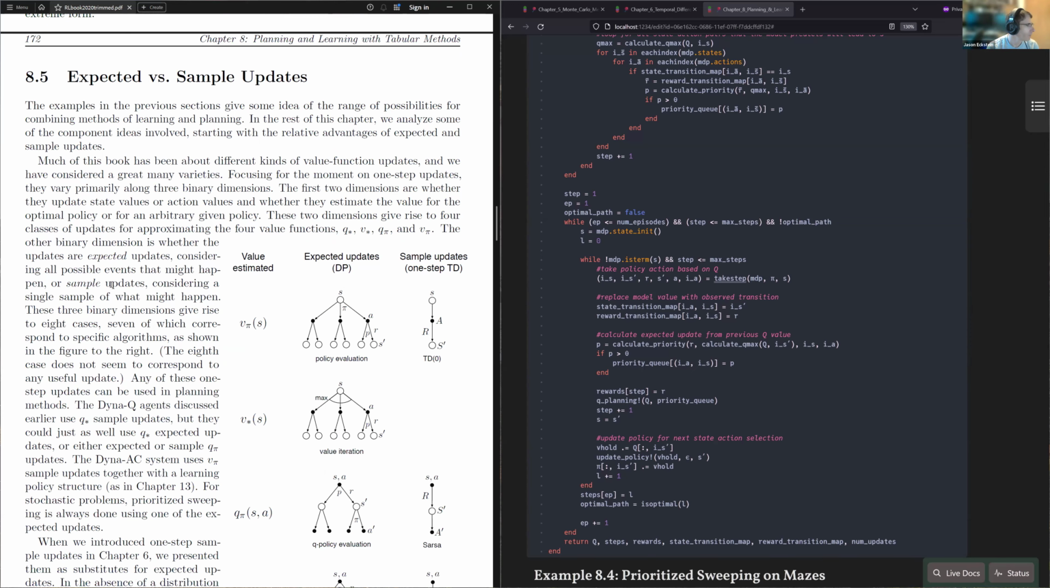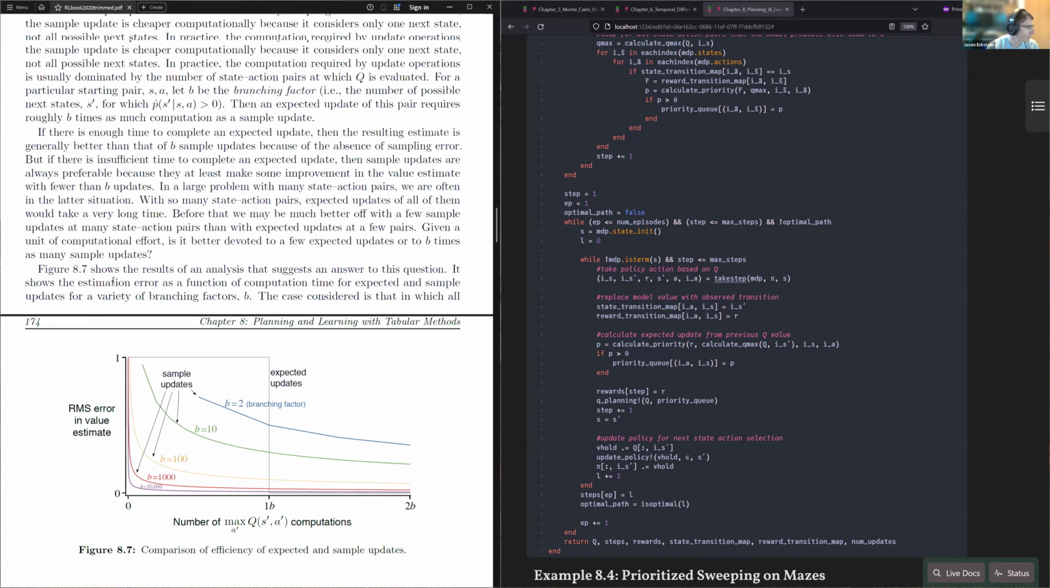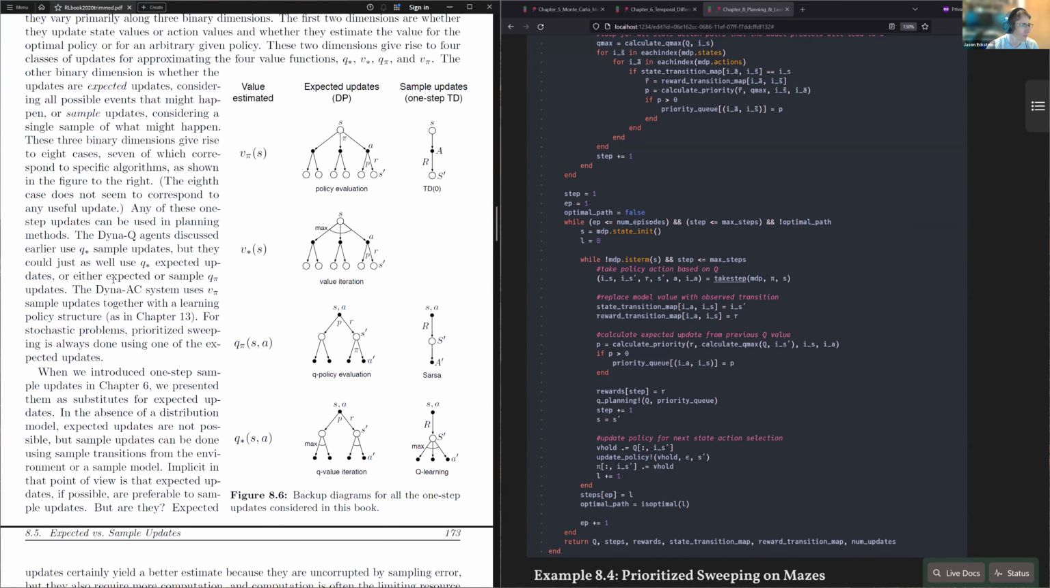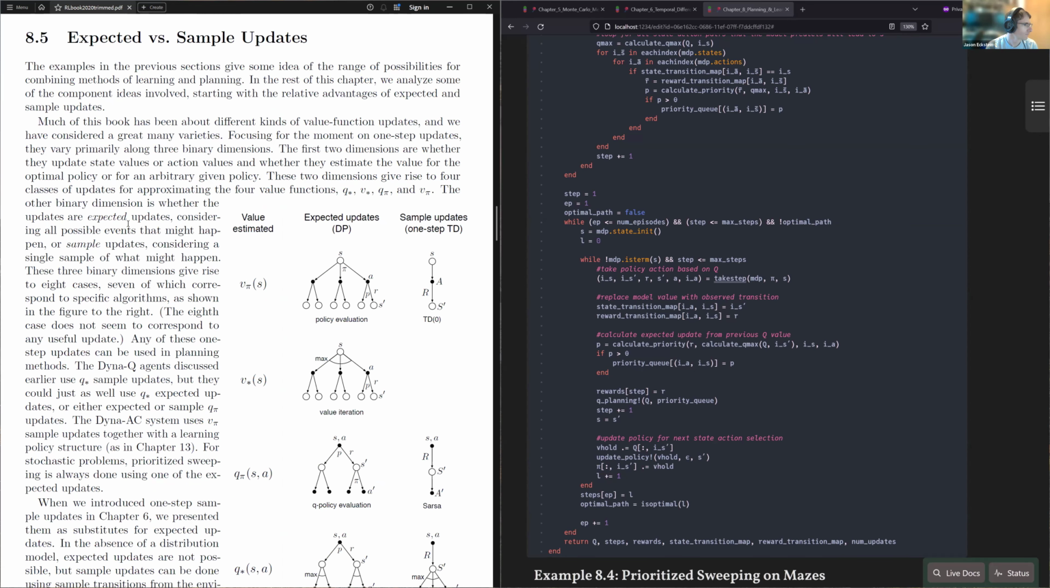Okay. Well, we can move on. This section just sort of explains some concepts from before, but puts them in one place.